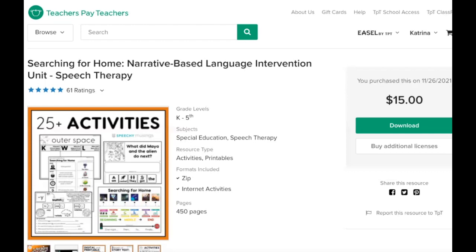What's included in the material bundle is more than 25 different activities, graphic organizers for narrative structure, the elements of stories, and informal assessment checklists. It's a lot of really great material that can be used for multiple things, such as story elements, sequencing events, narrative structure, creating complex sentences, combining sentences, going over vocabulary. But today we're really going to be focusing on narrative intervention.